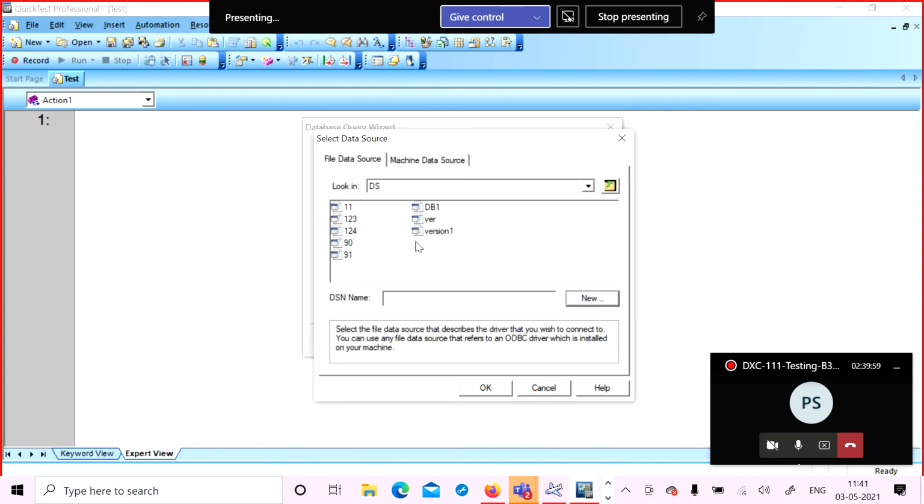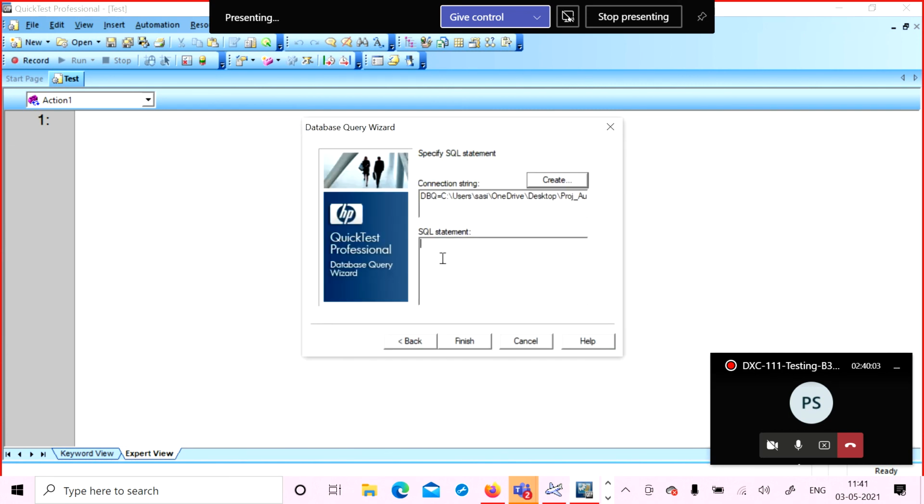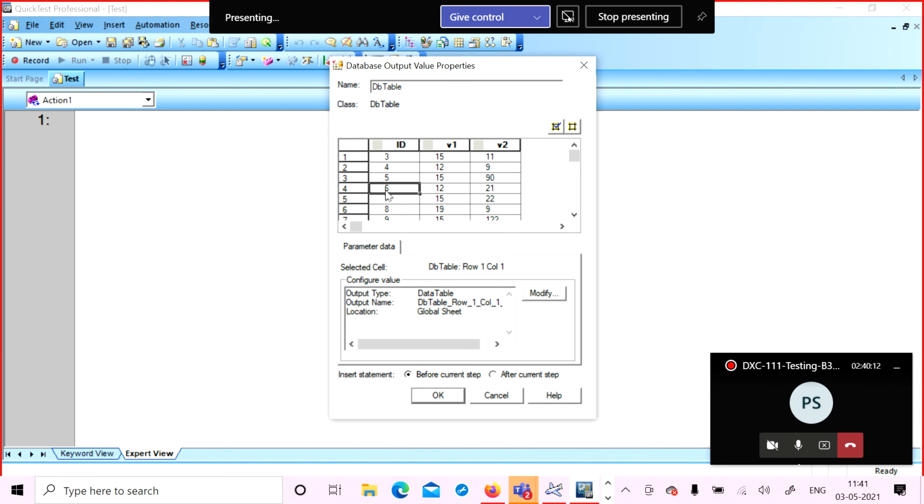What about the data source name? Just select star from table. Click on finish. We need to select the content. Capturing the content from the database.